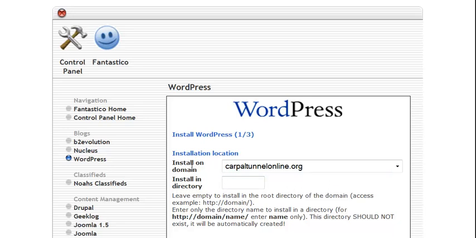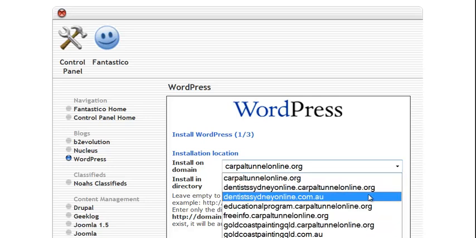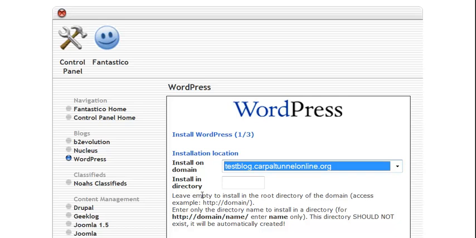And with the new installation, you want to install it on a domain. So here you want to choose the domain that you want it installed on. In this case, it will be the domain that you just bought. But for this test example, I'm going to use this one, so I can show you how it looks.